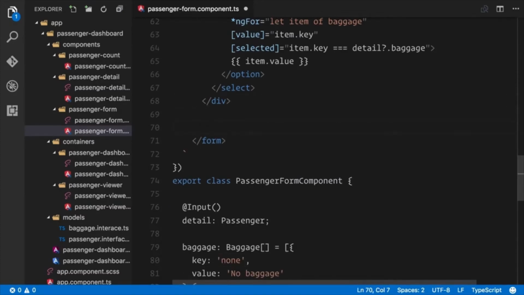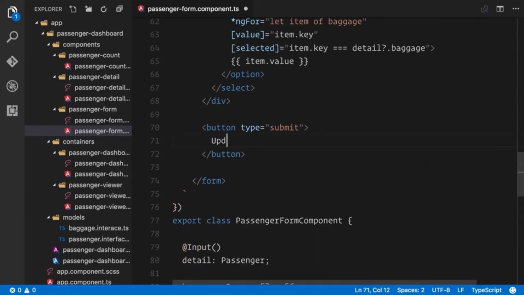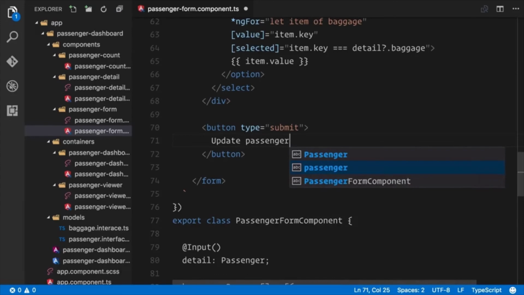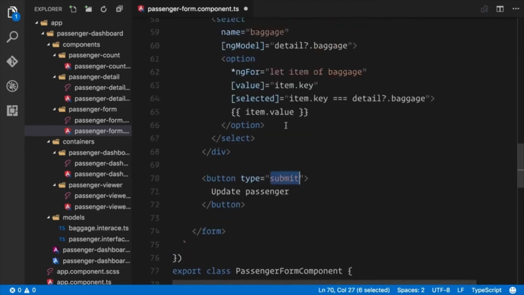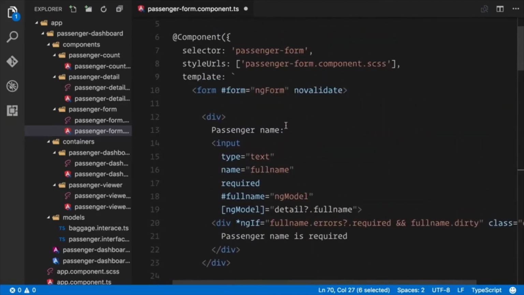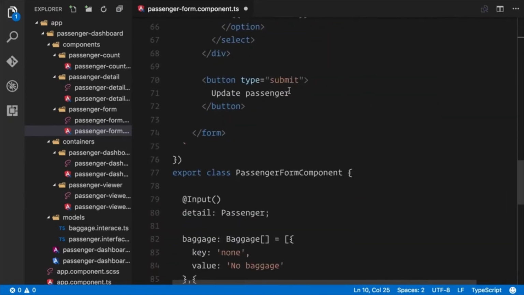Under here, what we're going to do is create a button. Now you can give it a type of submit. Inside the button, we can just say update passenger. Now we don't need to bind an event such as a click because of the way that forms work. If it's a type of submit, it will then bubble a submit event up to the actual form where the submit event fires. We'll do that in the next video. However, for this video, what we're going to do is essentially use the button and show you how to disable it if the form is invalid, so that nobody can actually press submit if the form is invalid.